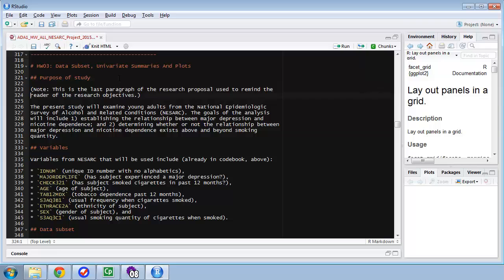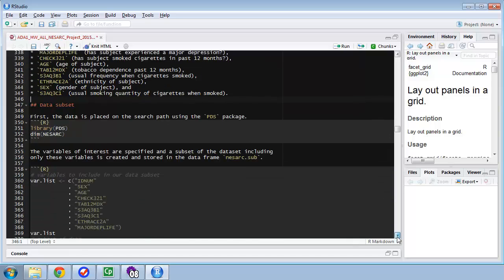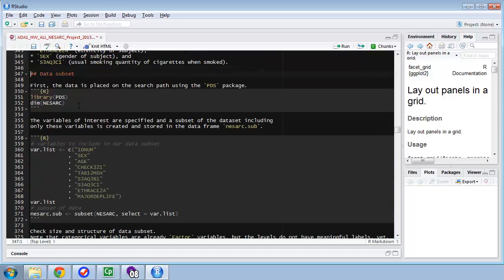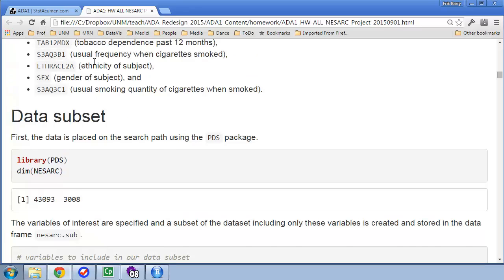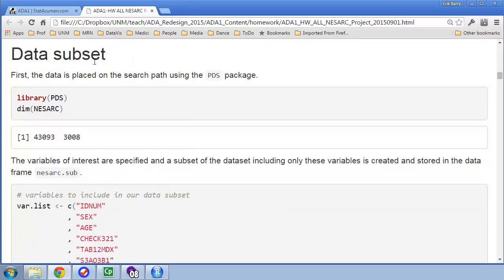So I've got the purpose of the study. I don't really need that. There's a variable list. I don't need that because I've got it in the code book already. And now here is the data subset subsection. And if I just remind us where we are, here we are in the HTML file, and this is the data subset.